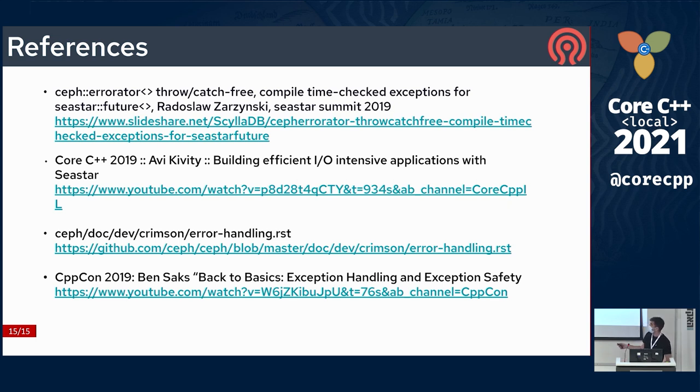That's pretty much it. I just wanted to mention some references for this talk. One of them is a talk by Radoslav Zarzynski. He also works at Red Hat on Crimson. He's actually one of the original people who started working on Aerorator and the one that suggested it. He had a talk about it in C-Star Summit. The slides are available here.